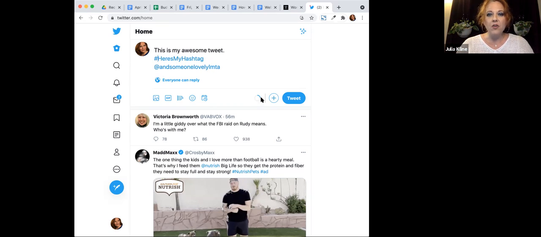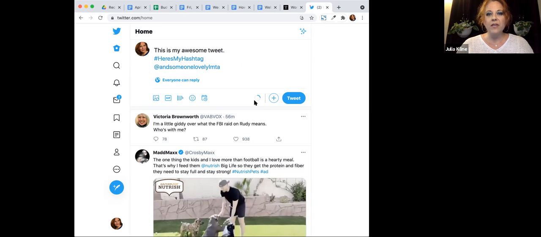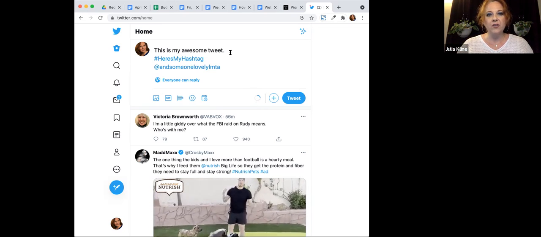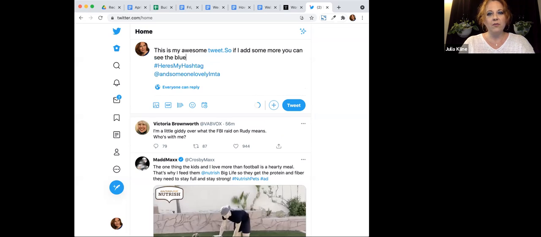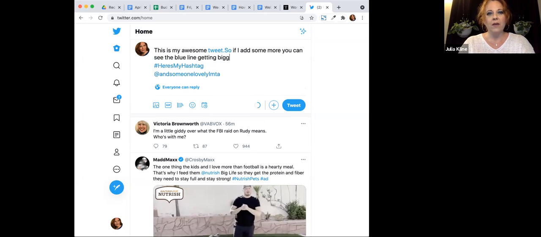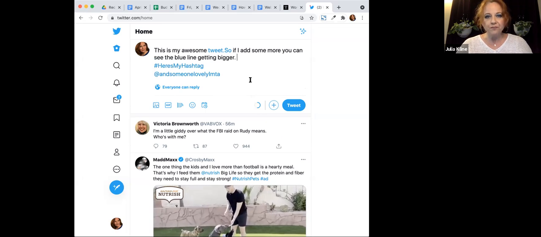And as I was typing, you may have noticed down here, there's this little circle. And the more I tweet, the more that little blue line gets bigger. And this represents 280 characters, because that's your maximum. So if I add some more, you can see the blue line getting bigger, right? And so that tells you how much of your 280 characters you've used.